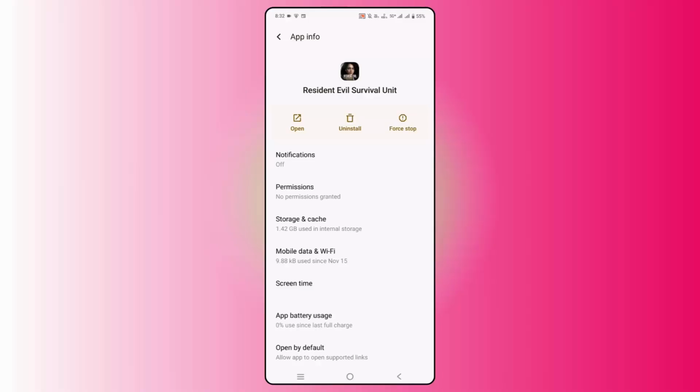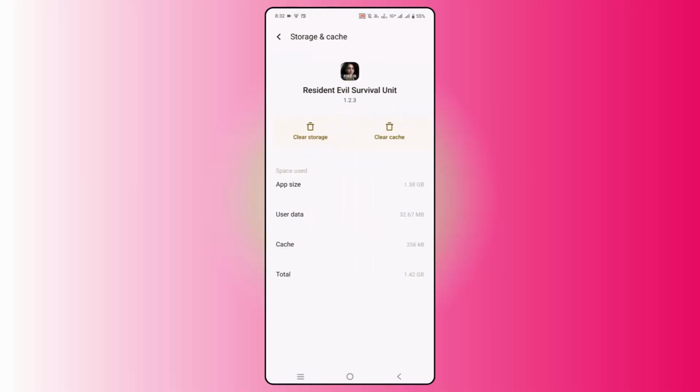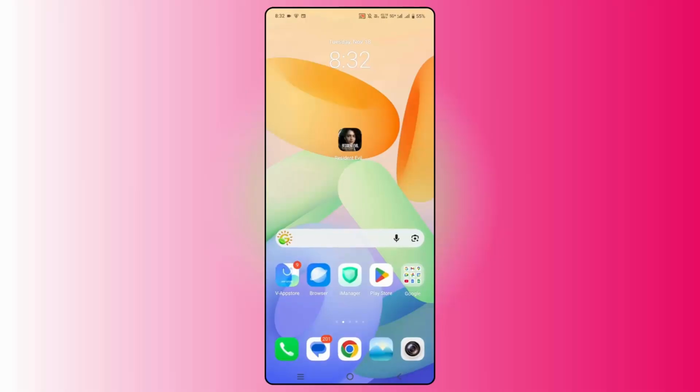If not, you have to clear the cache of the particular game. For that, click on storage and cache, then click on clear cache, and after that try to play the game and check if it's working or not.